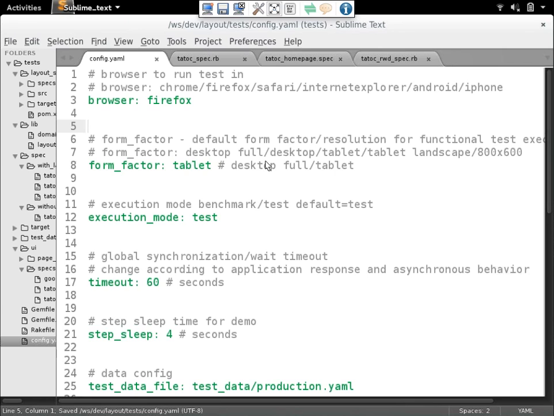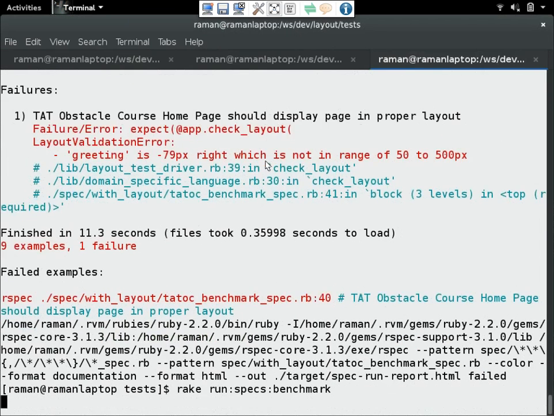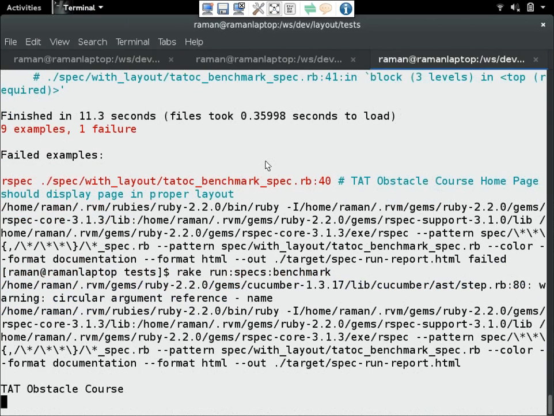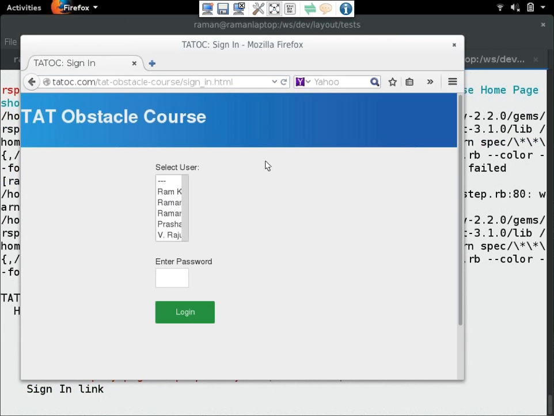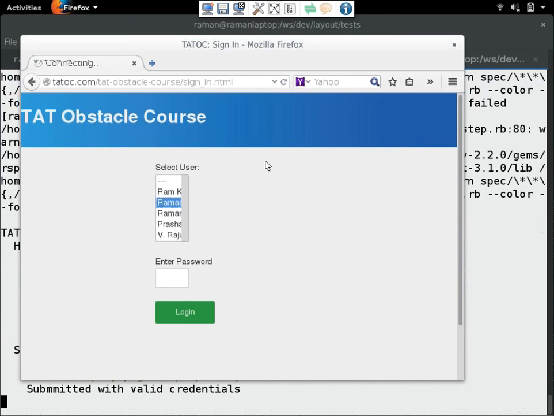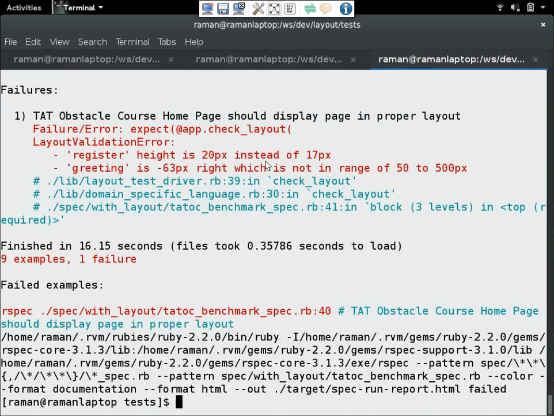So right now, let me pick Firefox as my browser. And when I run the test, whatever benchmark we created in Chrome would be compared against the actual values in Firefox, and the difference between Chrome and Firefox at tablet resolution would be displayed for this web application. So this way, we're able to compare. You can see that there are two differences: the register height is 20 pixel instead of 17 pixel, so there's one difference in Firefox versus Chrome, and the other difference is the greetings element is not in the appropriate specified range.